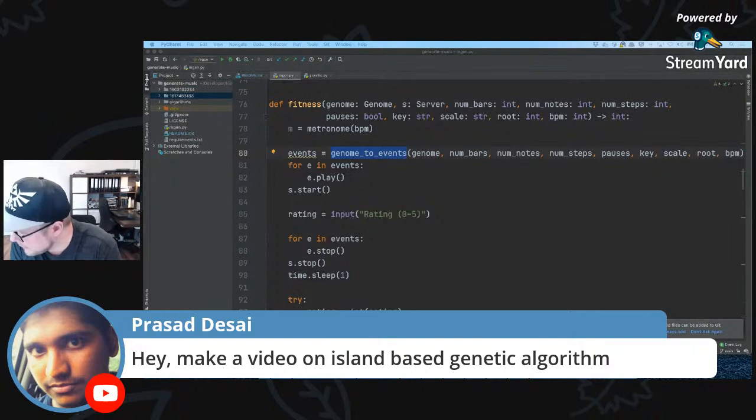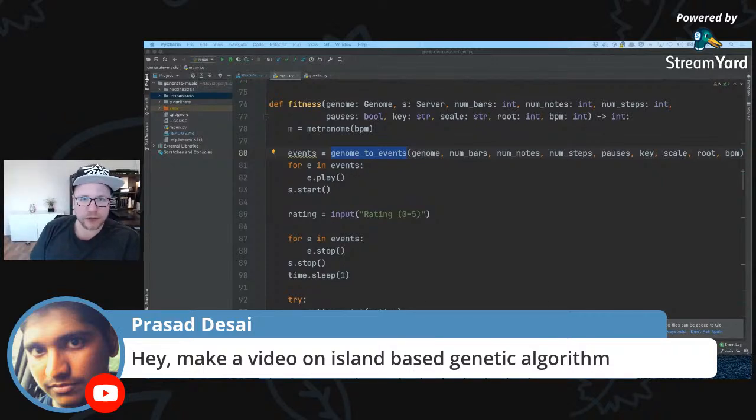Prasad, hey, make a video on island-based genetic algorithm. Island-based. Actually, I must admit I haven't heard about that. So, yeah, island-based genetic algorithms. Why not? I will keep that in mind. I have to read up on it actually, and maybe I make a little video on it. Sounds quite interesting, to be honest.